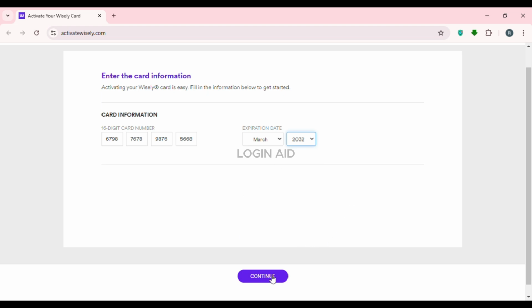Now after doing that, what you have to do is click on the continue option that you can see on the screen. After that, you might have to provide the additional contact information. Simply provide all the information that you'll be asked for. After that, you'll be able to set up a PIN for yourself. Now, after you set up a PIN, your MyWisely card will be activated. So that is how you activate MyWisely card.